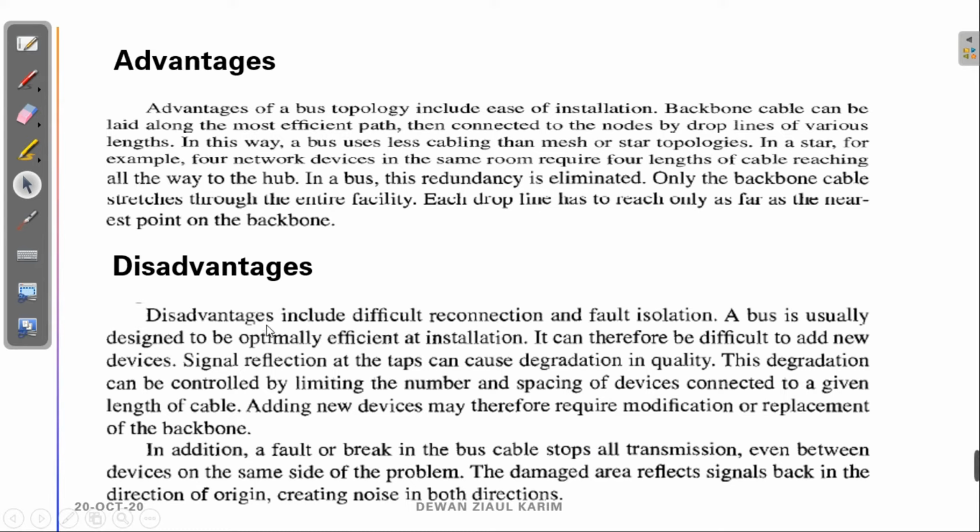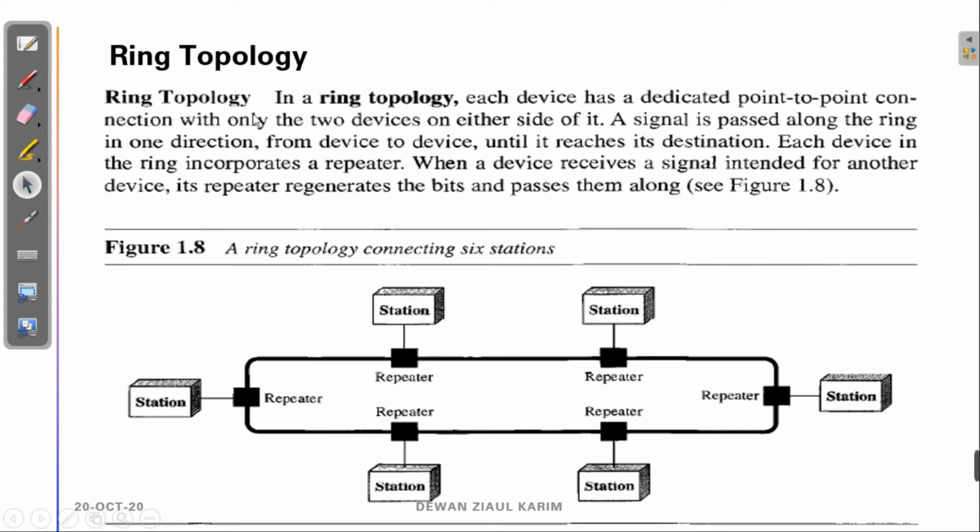Okay, so these are the basic advantages and disadvantages of the bus topology. So now that we are completed with it, let's move on to the final topology, which is known as the ring topology.